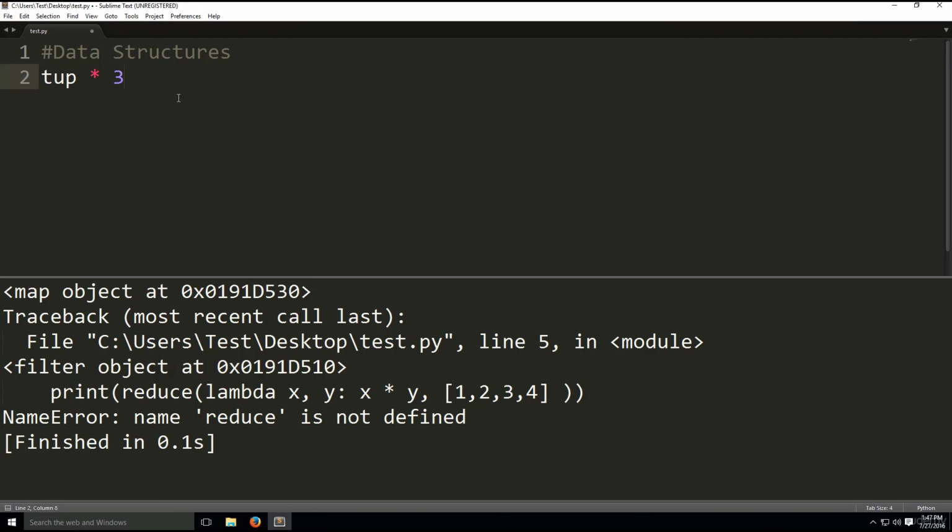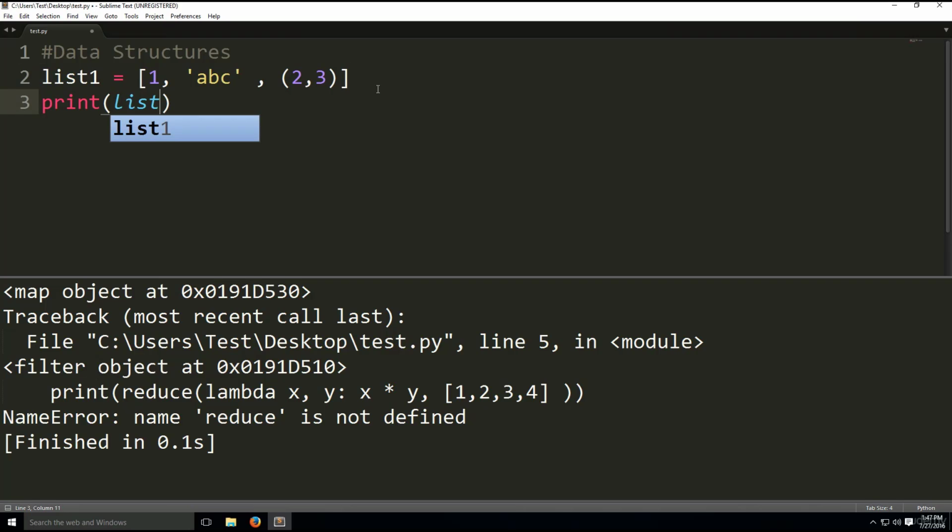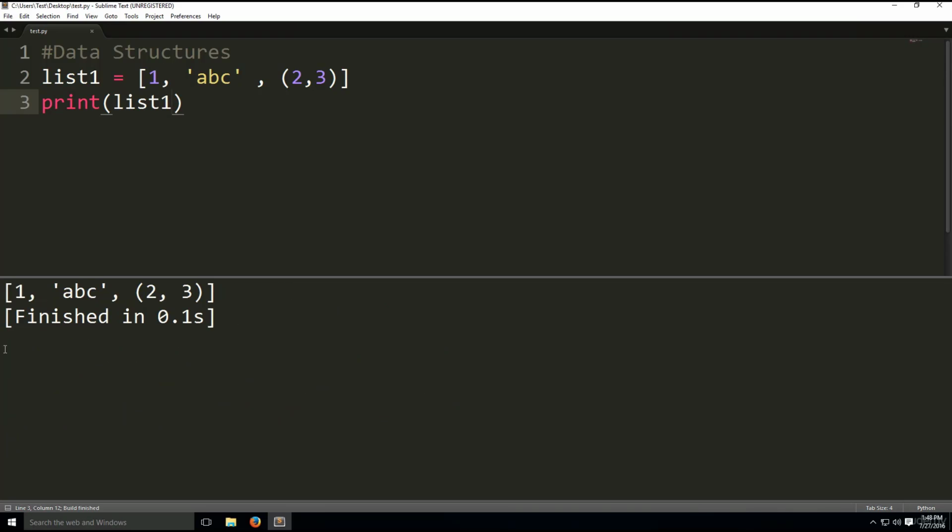A list in Python can be written in the following way. Let's say list1 equals square brackets. You use square brackets for lists. 1, 'ABC', (2, 3). And if you notice, this is actually a tuple, which we'll mention in a little bit. A list can be printed out by just using print and the name of the list, and that's it.